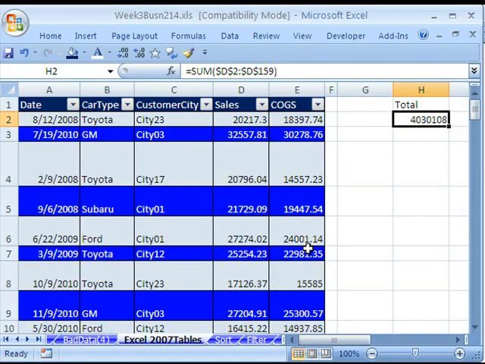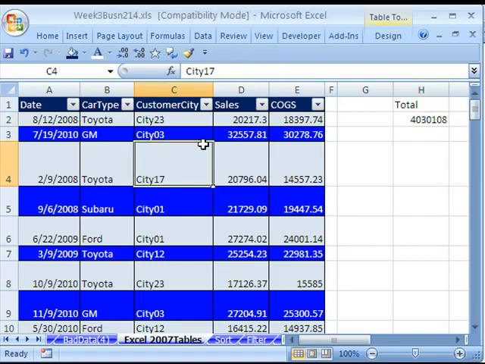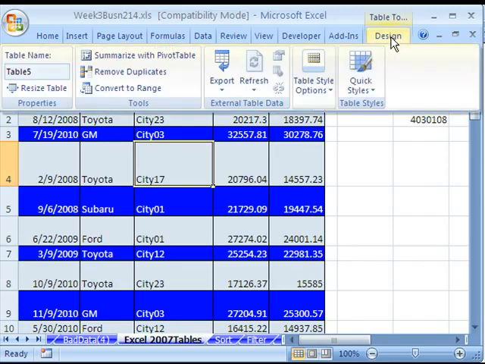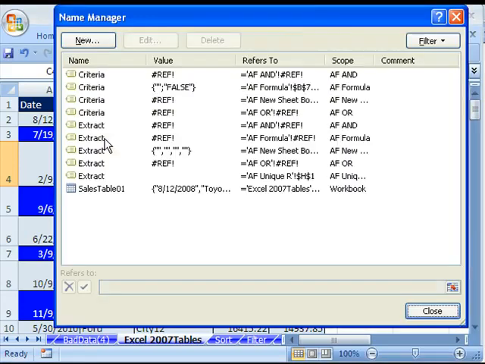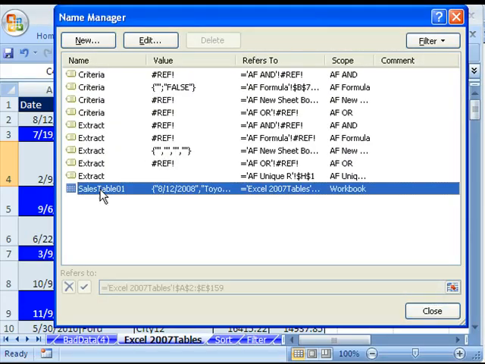You know, in earlier versions, you had to use offset and named formulas and all sorts of things. Now, a couple more things about 2007 tables. In order to change the name, I'm going to go to Design, Table Tools, and then change the name here. Sales Table 01, and I'm going to hit Enter. That name is stored in the Name Manager in memory. Control F3 to get to Name Manager, and sure enough, there it is right there.